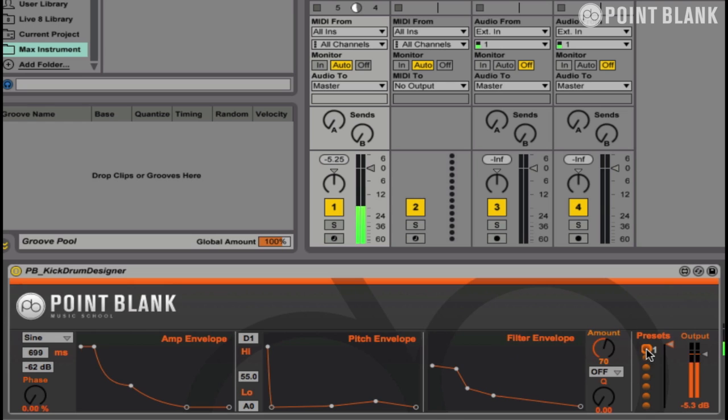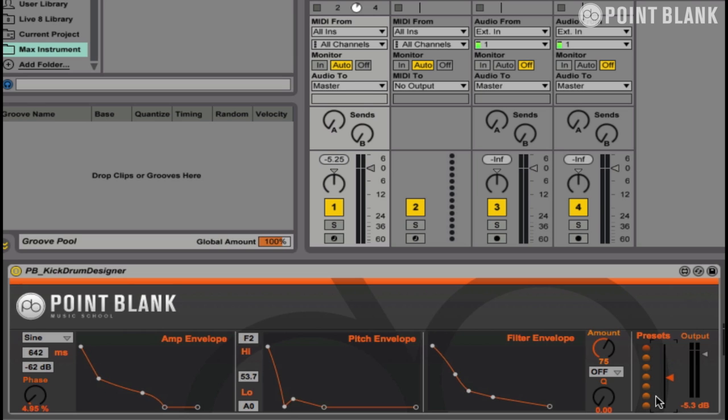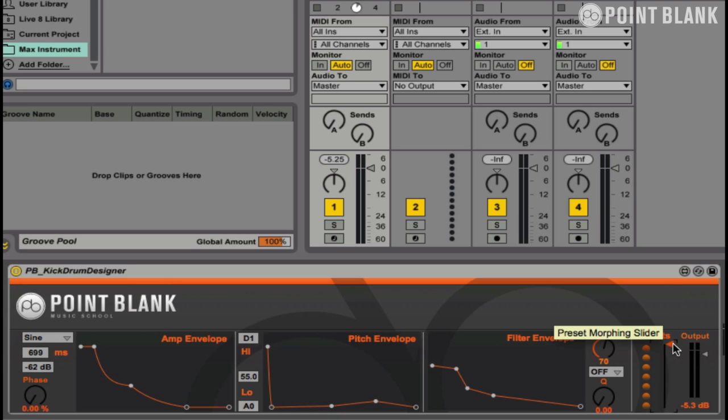And the great thing about this device is we've also included a preset morphing slider, and this morphs between all the different presets. You can see the envelopes interpolating between the different presets. You can get some really interesting combinations. It can also be quite useful in a creative way as well, and you can automate this parameter.